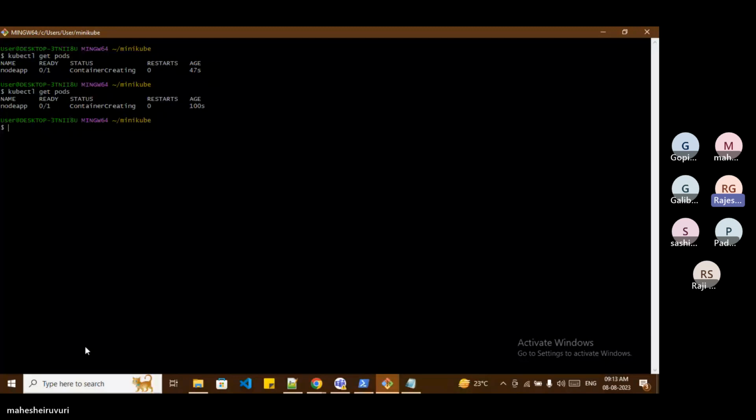Suppose you want to get more information about this particular pod. Okay, kubectl describe pod nginx-pod. I think the pod name is node app, right? This pod name is node app, you can type node app without space. Enter.